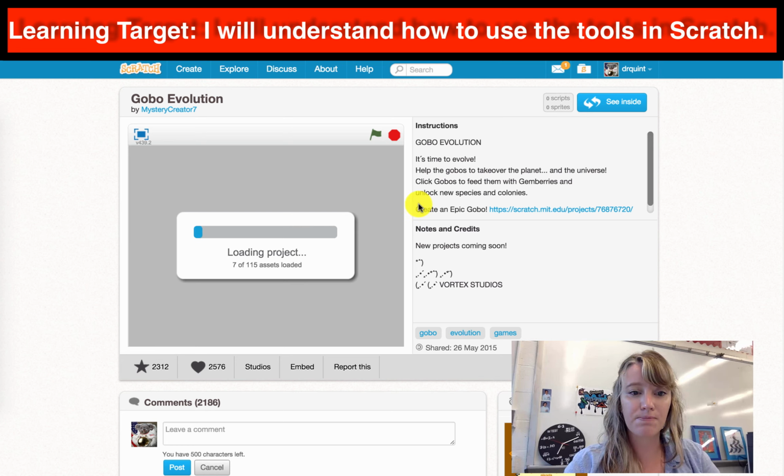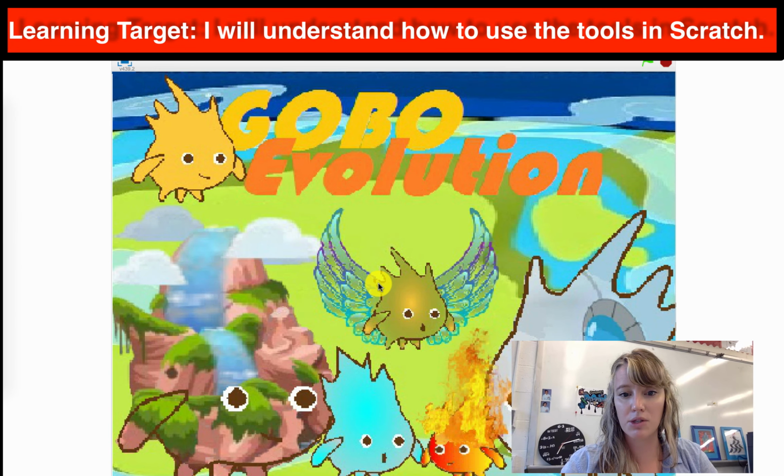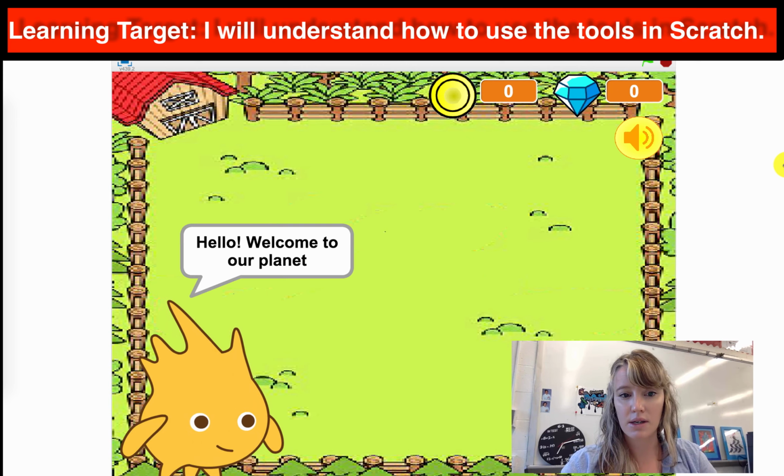In order to get it to play, this is a pretty large project, it seems like. It looks like it's loading a lot of different things here. Once this loads up, you can see what the Scratch project looks like by pressing the green flag here. The green flag always initiates the code that is written. And then the red stop sign, as you might imagine, stops the code from running. If I press the green flag, it's here and it's also in the middle of the screen.